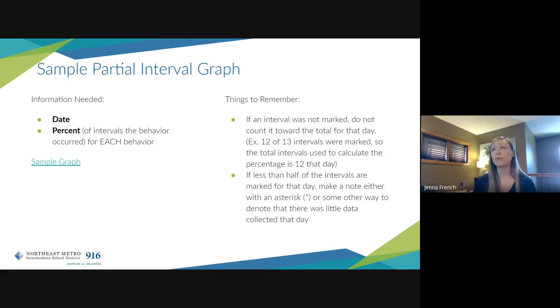Now I'll walk you through the partial interval form. So the information that you need from this form is the date and then the percent of intervals that the behavior occurred for each behavior. On the form that I showed you, there were 2 different behaviors on there. You're going to want the percent occurrence of each behavior.